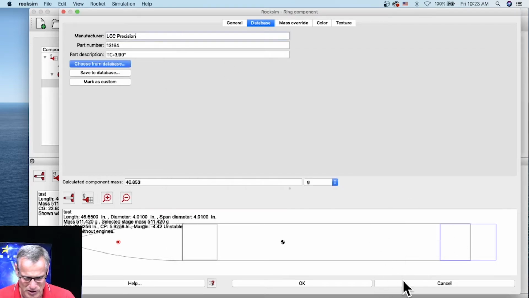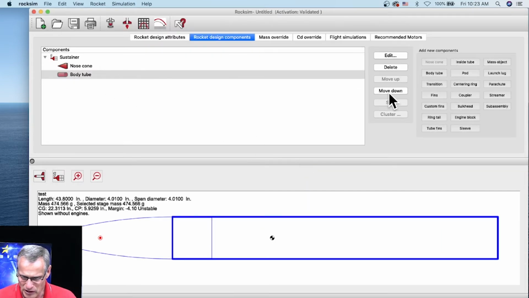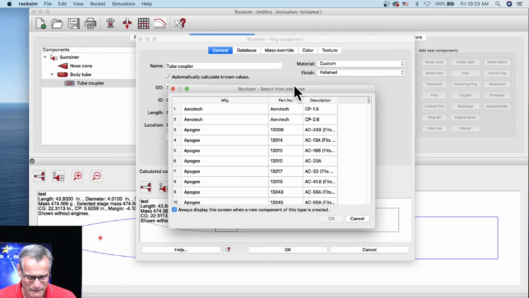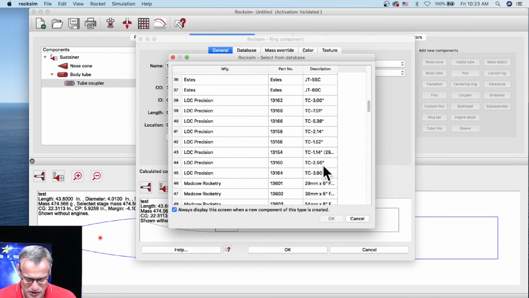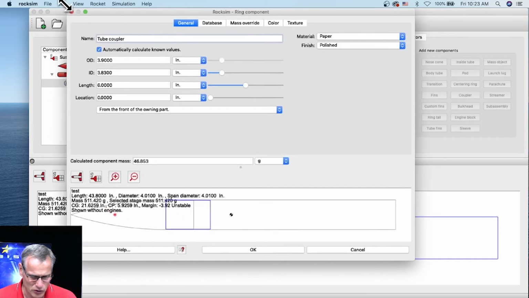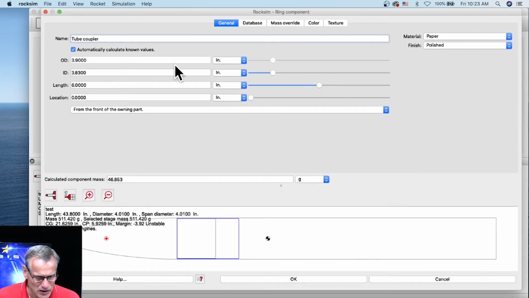I'm going to cancel out of this screen, save my changes, no, because I think the first time I did it, I could see the dimensions of the coupler. So I'm going to click on the coupler again. No, it doesn't. Let me choose that Lock coupler again, 3.9 inches. Okay. Hey, that should have remembered my screen size. Maybe because I hit cancel. Let me uncheck this. If I uncheck that, nope, it's still not doing it.